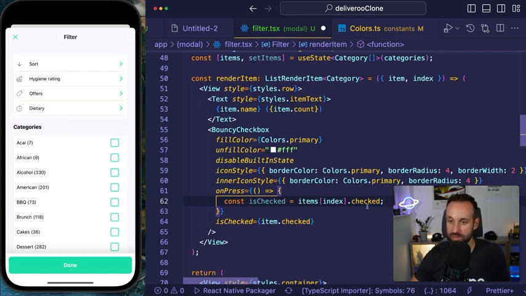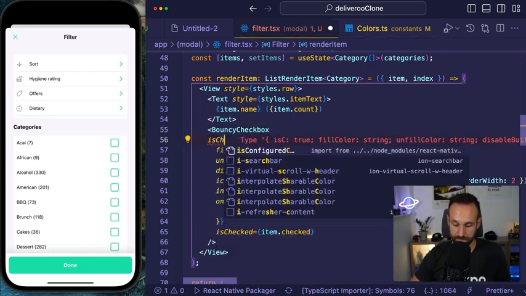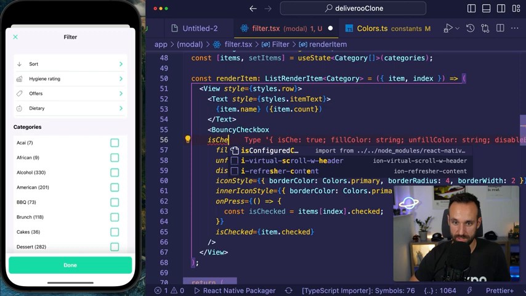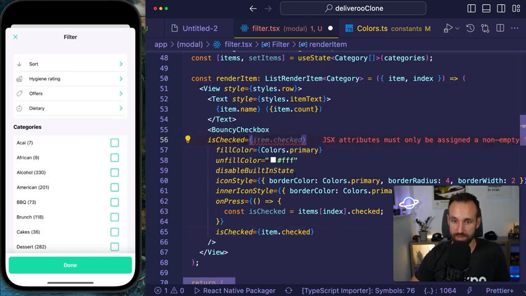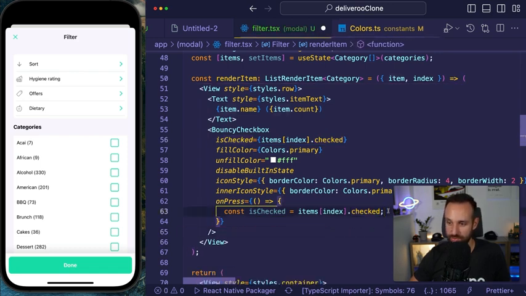This also means we have a new way of setting the actual checked value. So we're going to set is checked to item, well, not to item.checked, because I want to use my state instead. So I'm going with items at the position index dot checked. Actually, we had that function, so I'm going to remove it.